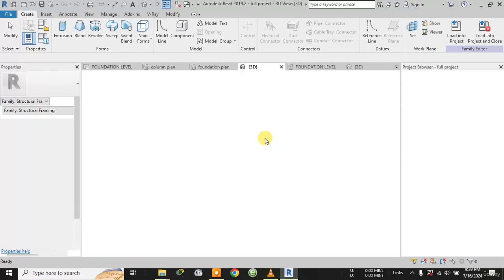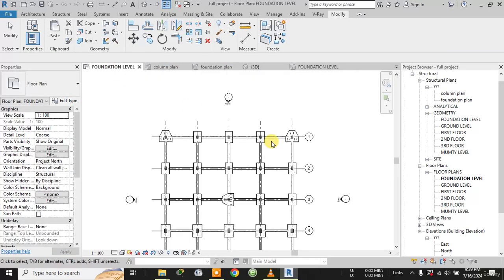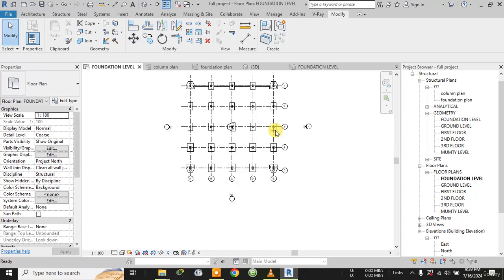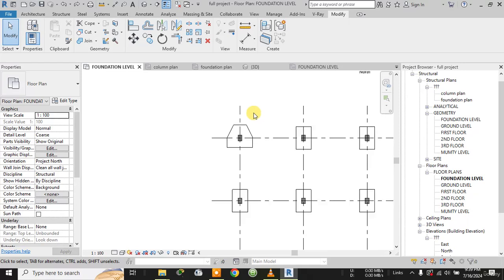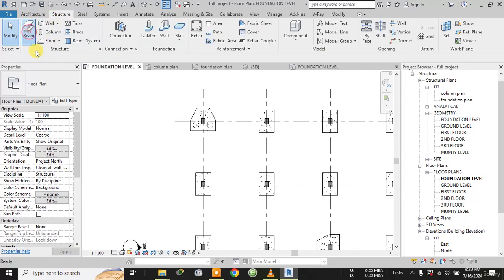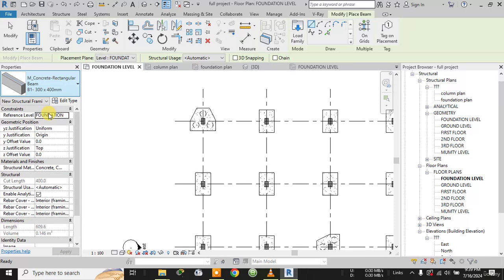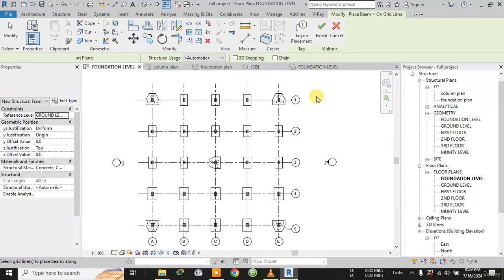Actually I have selected the wrong reference level. So let me do one thing. Let me go to the foundation plan and press Ctrl Z. Press Ctrl Z. Now I will again click on beam and I will select beam 1. Now my reference level should be the ground level. Now I will create the beams by clicking on grids.